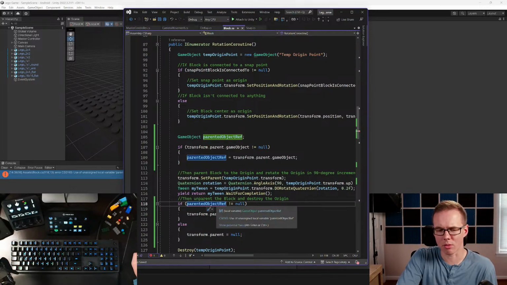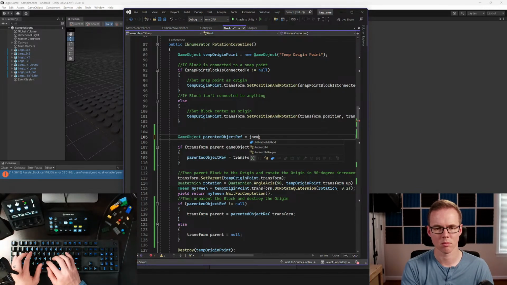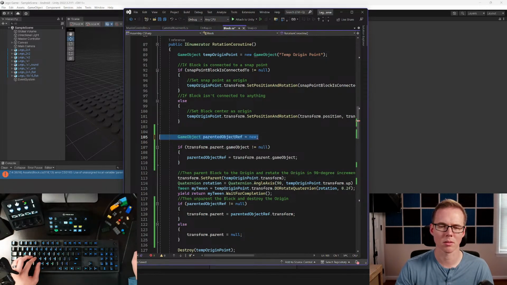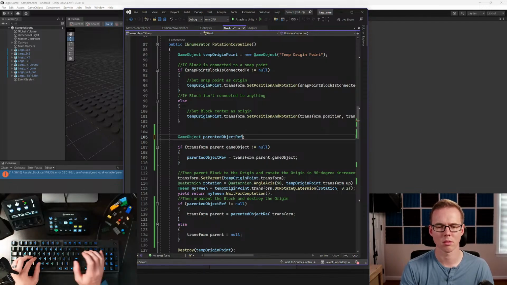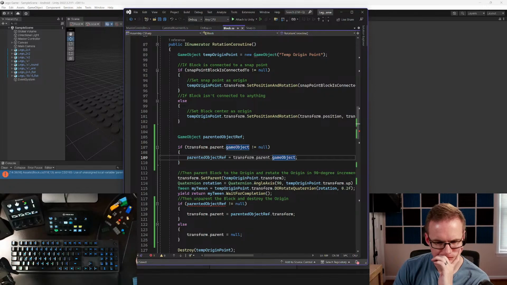Use of unassigned local variable? Oh, I don't want to make a new game object. No. This is C#, Digital Dig, C#.